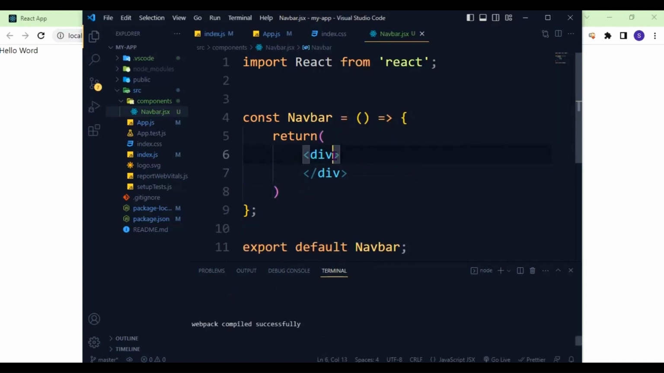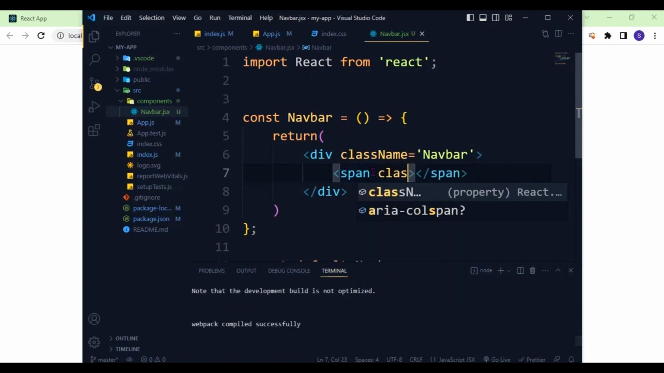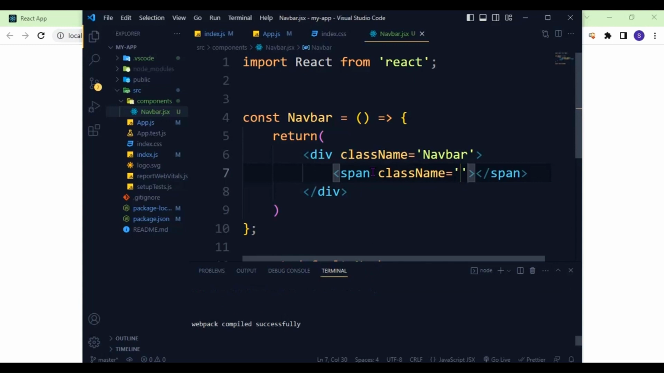So inside this div, I'll be giving it a class name of Navbar. So now inside this, we'll create our logo. So let's say span, that's the span tag. And inside this span tag, I also give it a class name of, let's say, nav logo. So nav logo.